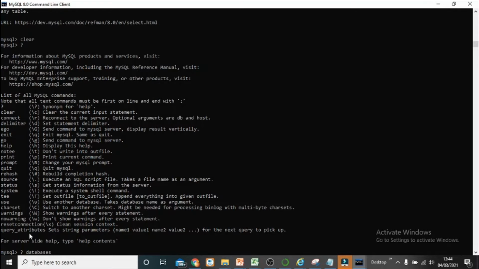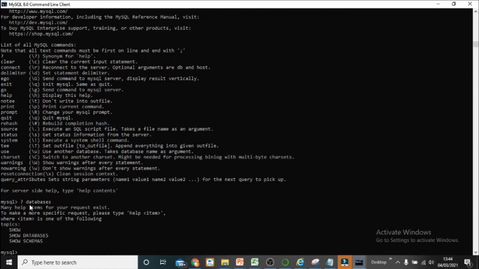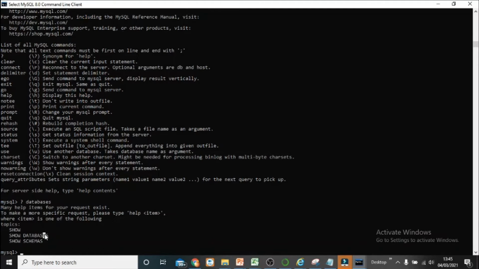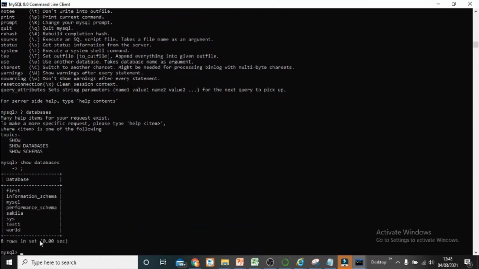you just have to write question mark and databases. As soon as you write it, you can see the help around database is being shown. This is the help which has opened up for database, and for database you have three different functions: show, show databases, and show schemas. Show databases we have already seen, which shows all the databases available to you. You close it with a semicolon, and you can see all the databases which are present.